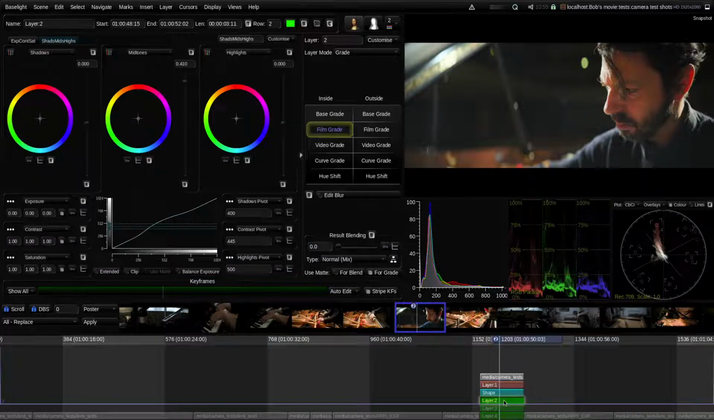Now, if you wanted to, you could, of course, combine operators inside a secondary layer, but remember that the matte will apply to all the operators that you have in this layer.